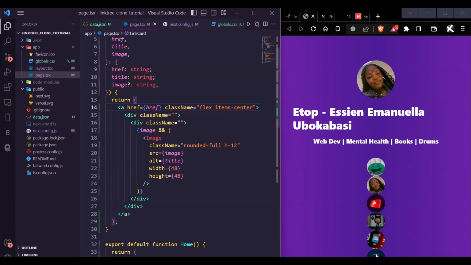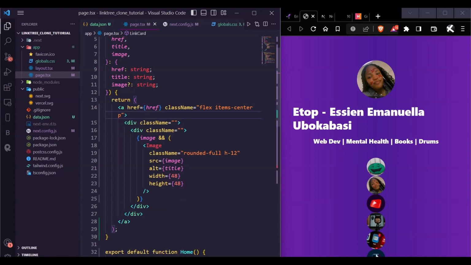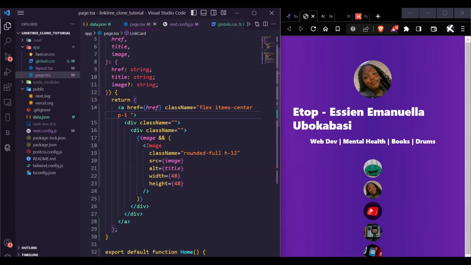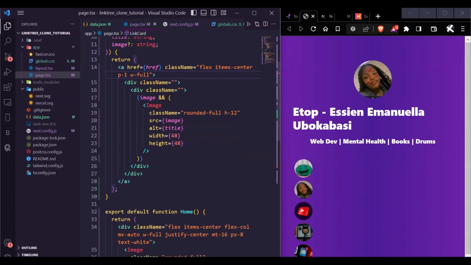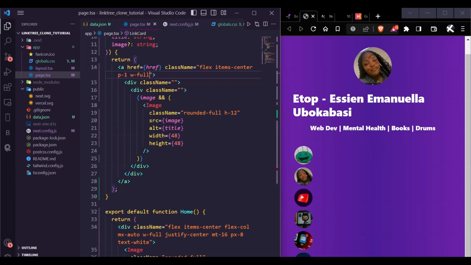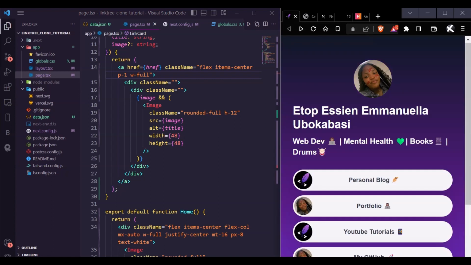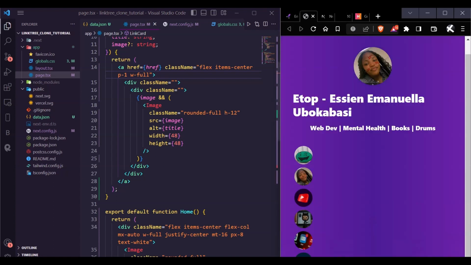So we'll do flex. Let's put the items, we want the items to be centered, and give a padding of 1. Give a width of 4. Okay. Prior to this, let's keep it like this, because I also want to add some other things at the side. So we have it looking like this. So let's add the white stuff. So stop right here.